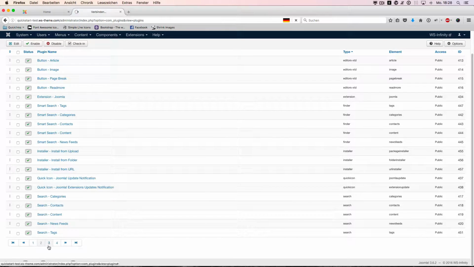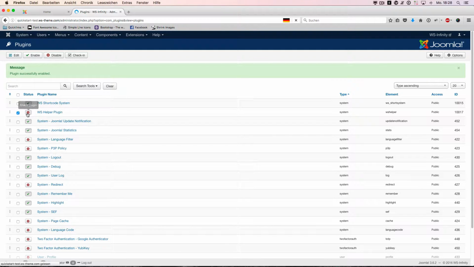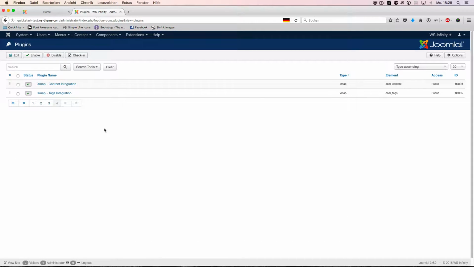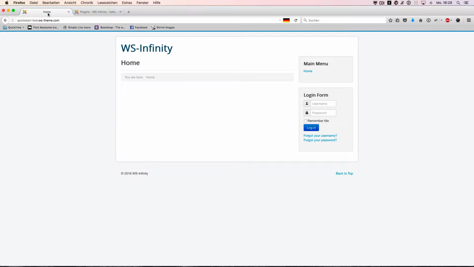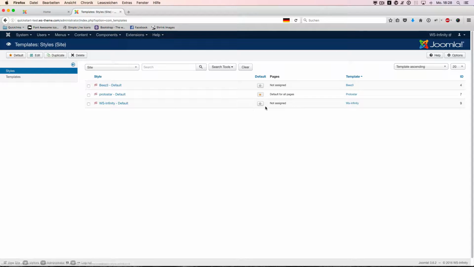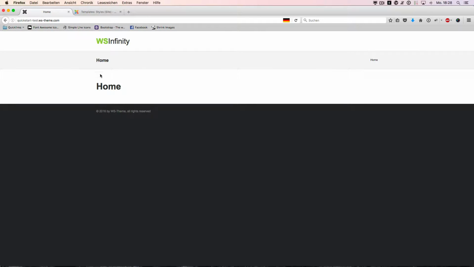On the next page all is fine. Here the shortcode system, very important, and the WS helper plugin. The other one comes directly from Joomla, and that should be enough. If we refresh our site now, all is fine. We jump directly to the templates and mark our WS-Infinity template as default. We see we got here a small view of it.